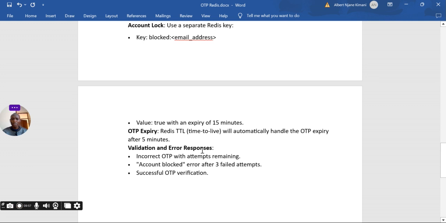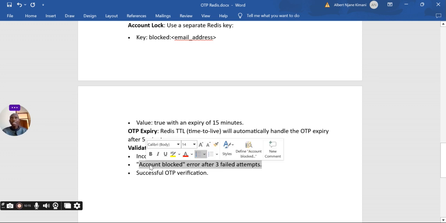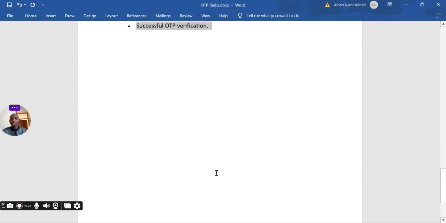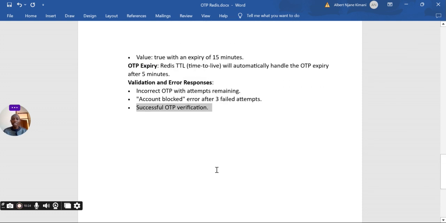So validation and error response: incorrect OTP with attempts remaining. That means that whenever you put an incorrect OTP, it should display an error informing you that you have 3 attempts remaining. Account blocked error after failed attempts: if you exceed the number of allowed attempts, your account will be blocked. Then also successful OTP verification: if you verify your OTP successfully, then you will be good to go.